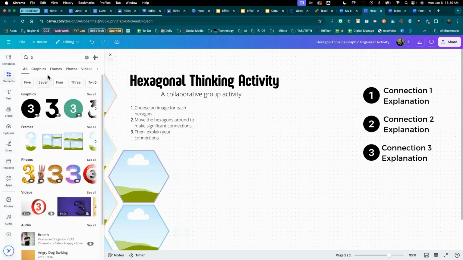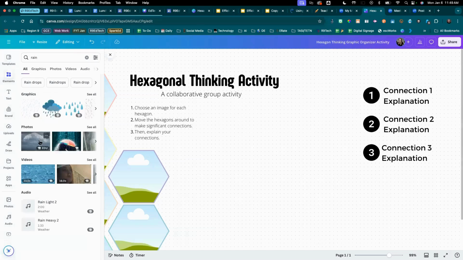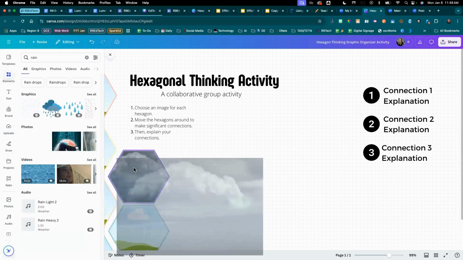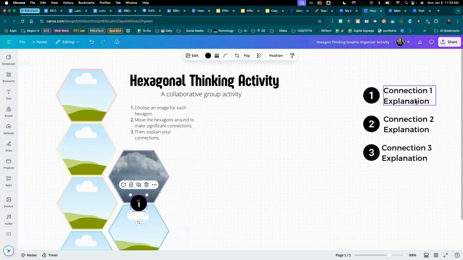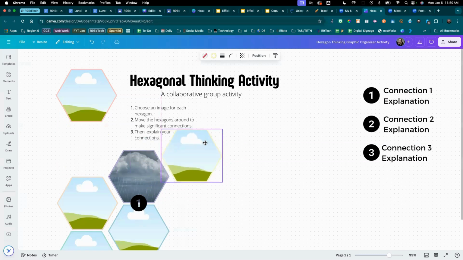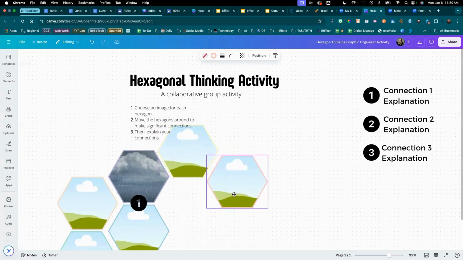And so what you can do is, maybe you're studying the water cycle. So they would look for a picture of rain. They could take that picture and put it in one of the hexagons, and then they would connect it to something else. So, you would just keep connecting it. And the key here is that when you make that connection, you would explain how the two are connected. Now, they could do it with numbers like this example, or they could do it right on that little piece of space between the two. But they can move this around and it becomes a little map of sorts. They can make all sorts of connections.